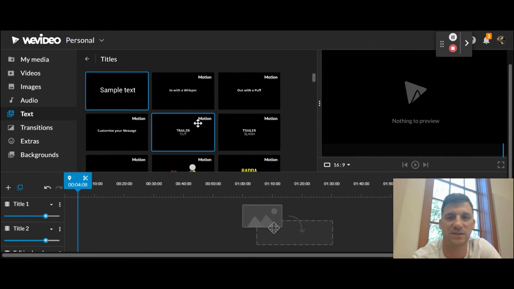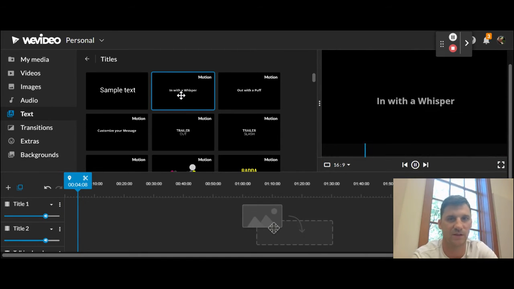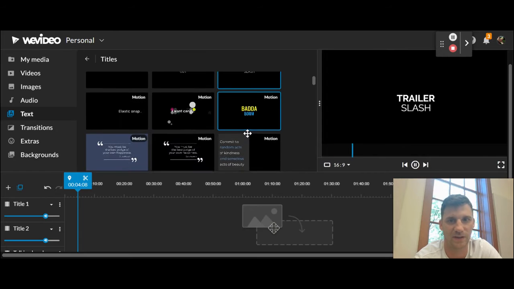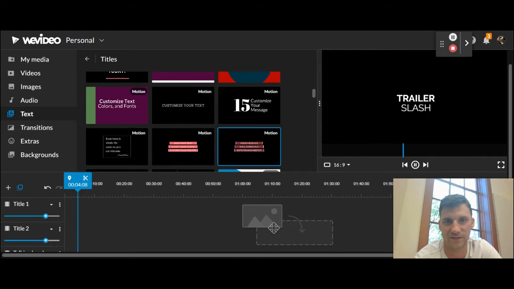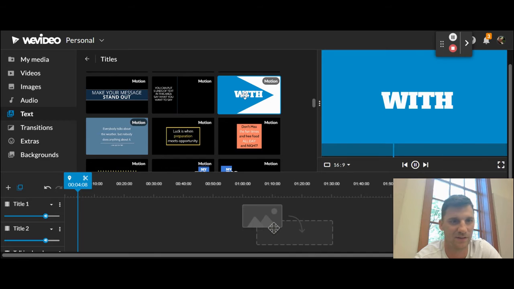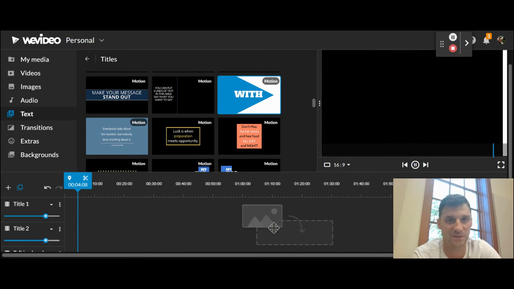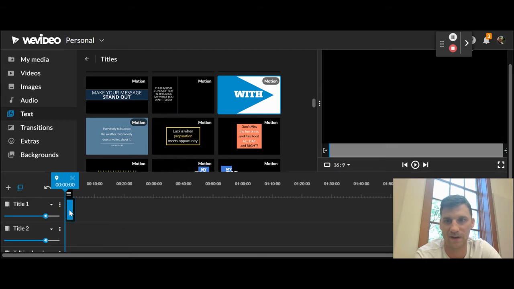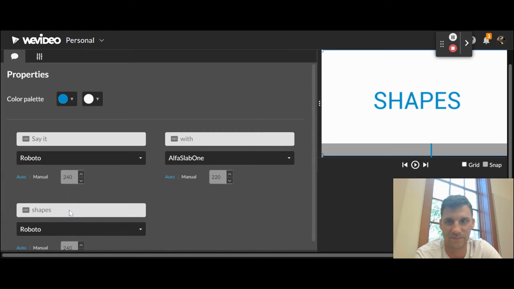Now, what's nice about the motions is you can just preview them and they'll show you what they look like. Boom. In a whisper. Out with a puff. Custom. Trailer cut. Okay, all these different cool things. So let's say if we wanted to do a cool one like this, say it was shapes. Okay, if you want to do that, put it here. All right, double click it.